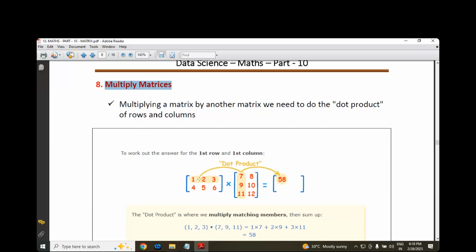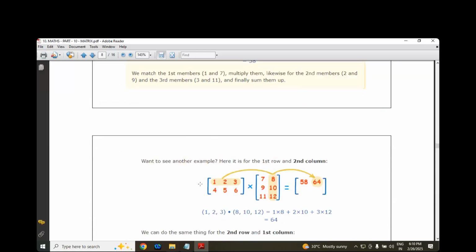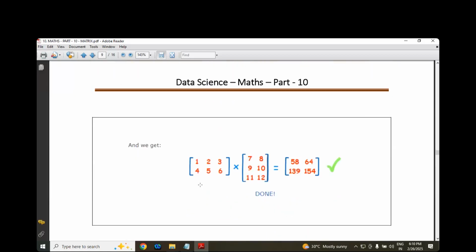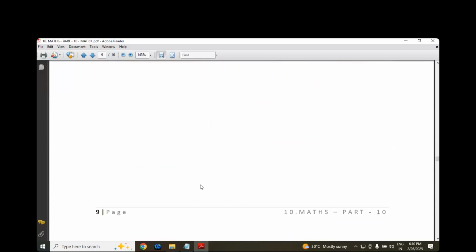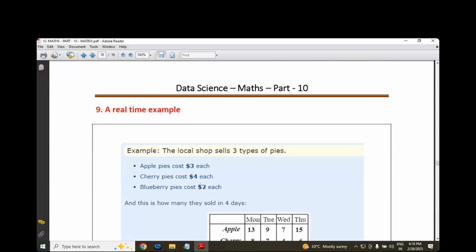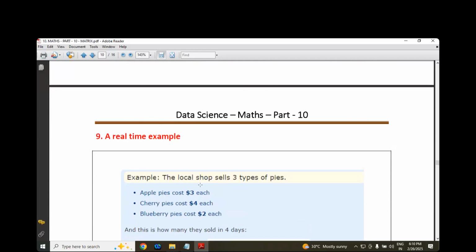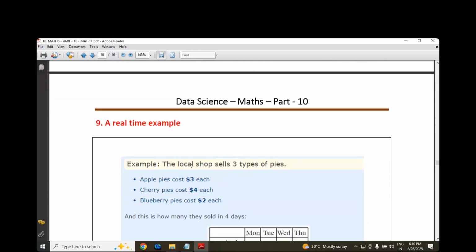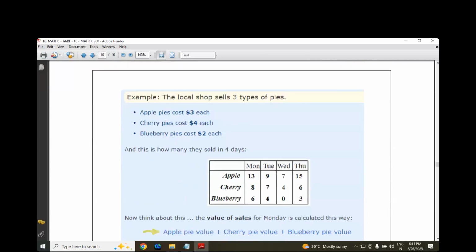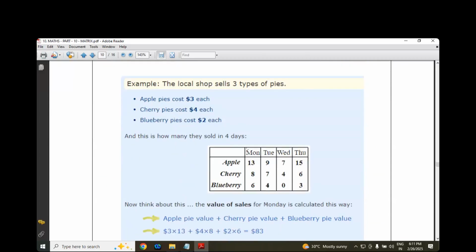First, skip this example. I will show you one example. Let me take one real-time example. Think like there is a local shop. He sells 3 types of fruits actually. Now make a note on this one. Exactly like a data frame. Monday, Tuesday, Wednesday, Thursday. These are all different types of fruits.